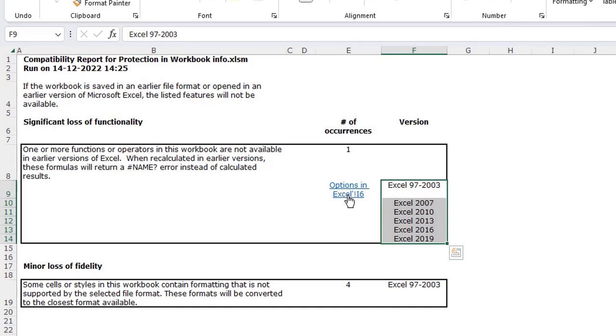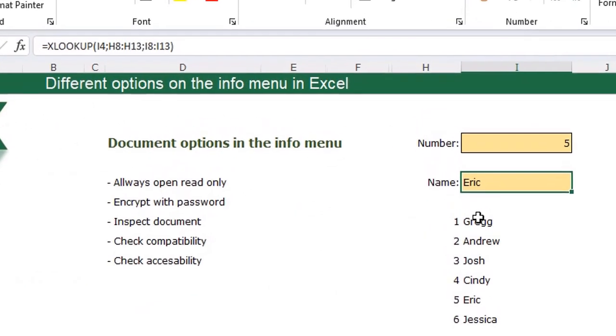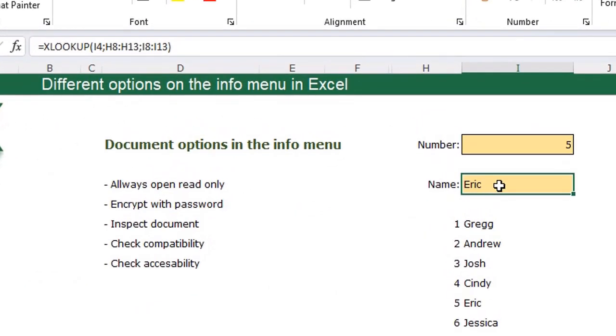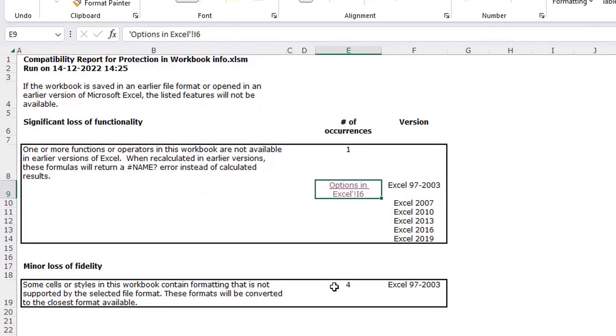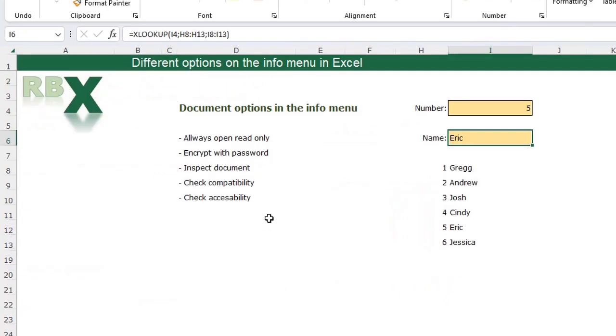So I can easily click on this and I'm going to the cell where the function is and I see it's an XLOOKUP. And like we all know, the XLOOKUP is new in Excel and only works in the latest version. So I can go back and it also says there are 4 times where styles or background colors are used which is not supported in this version of Excel. So it's a really useful tool when you make Excel sheets or documents for someone else who might probably use a different version of Excel.